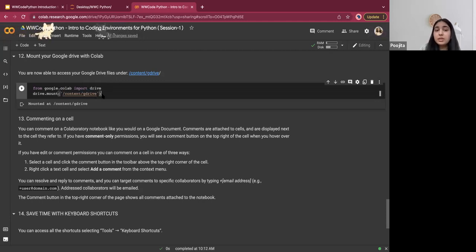With this you will be able to access the files which are present in the Google Drive. You can run it and it will ask you for a permission, since you are logging in and accessing your Drive. Just permit it, and you'll see a message like mounted at this location.